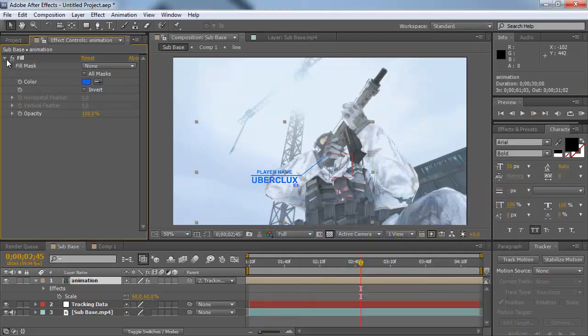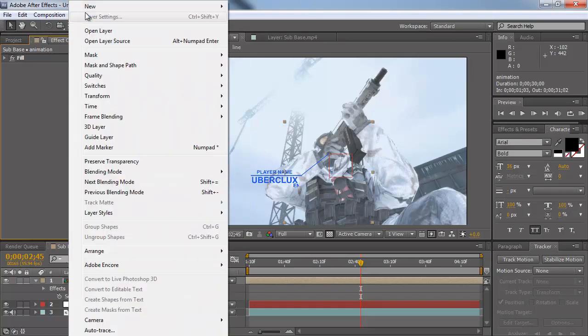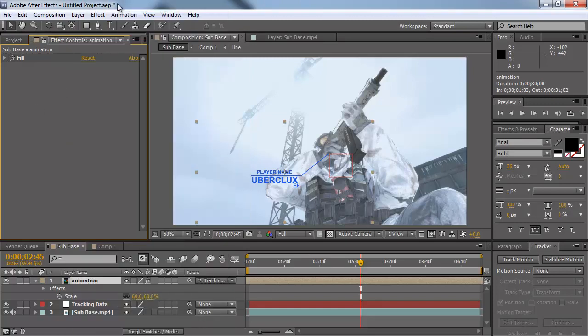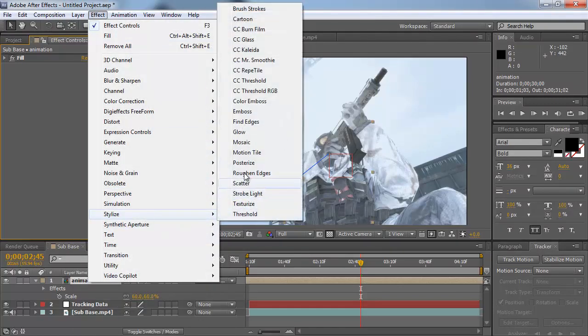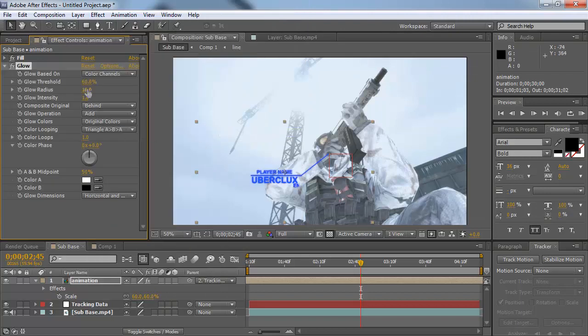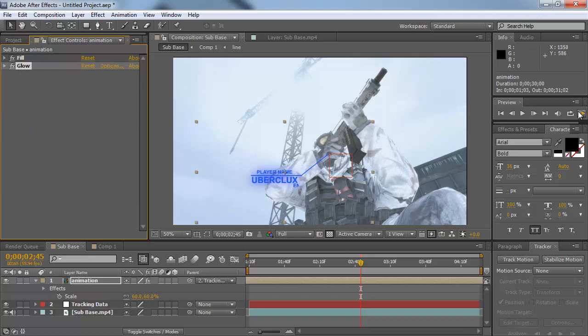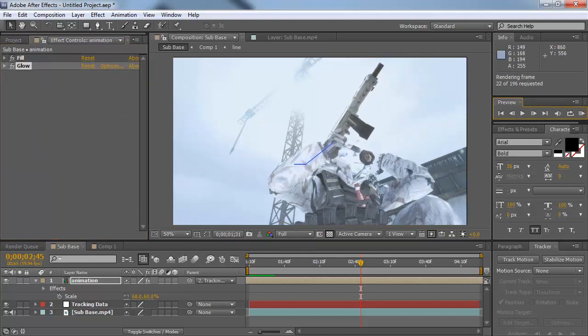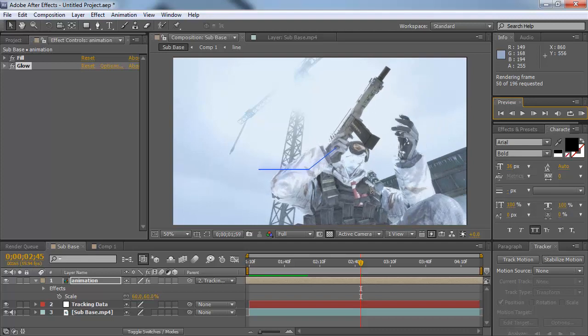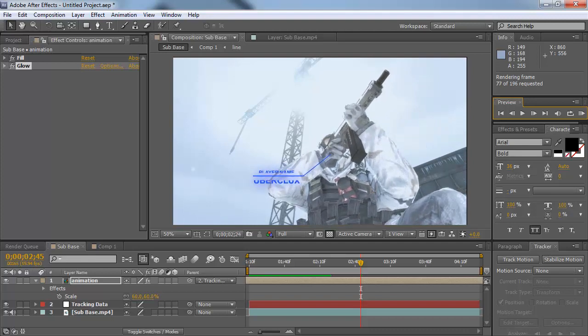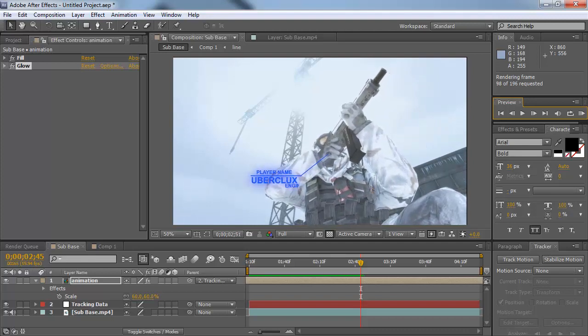And we can also add stuff like effect, stylize, and glow. And we can maybe push up the intensity. As you can see, this is just me messing around now. This wouldn't suit this shot, but I can do another RAM preview, and it's tracked perfectly to his hand. And look at that. How cool is that for your montage?